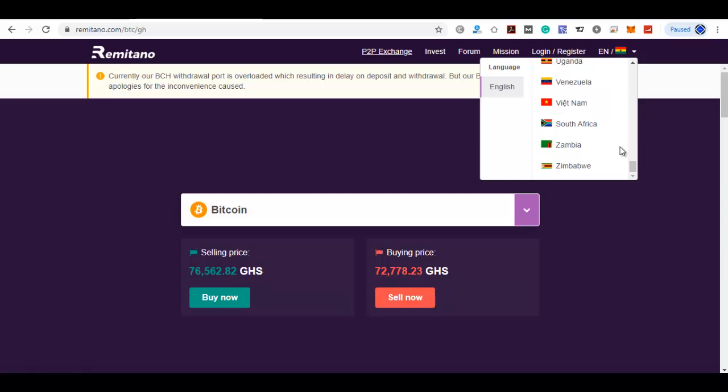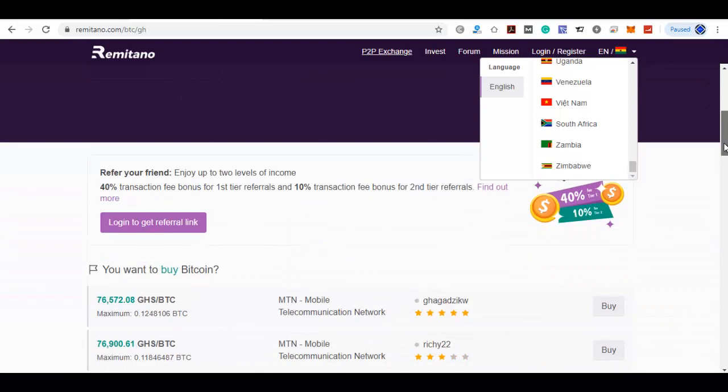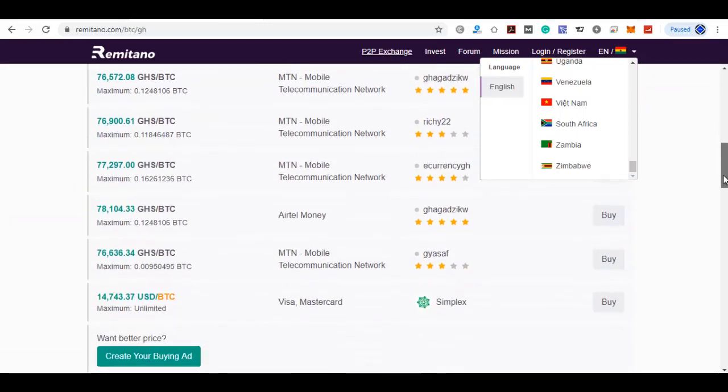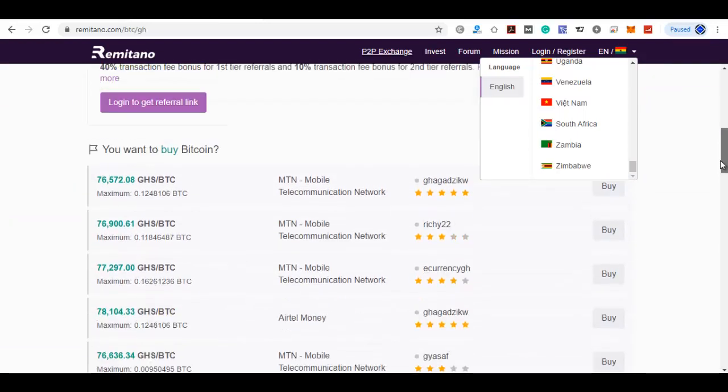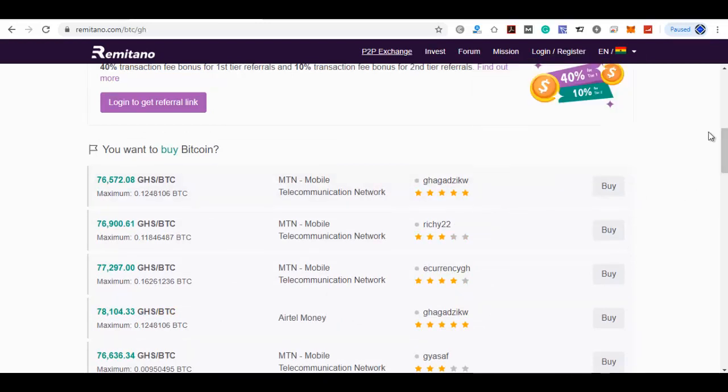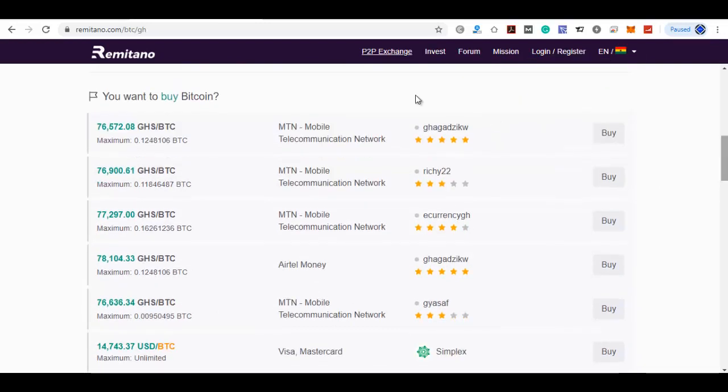In this video in particular, we are looking at how to create an account so that you can buy from peer to peer. In the next video, I'll show you how to do the buy. You can see here there are people that are ready to sell, so you can buy from any of these peers, and you can pay them through mobile money, MTN mobile money, Airtel mobile money, Visa, MasterCard is available. Whichever one is easier for you.